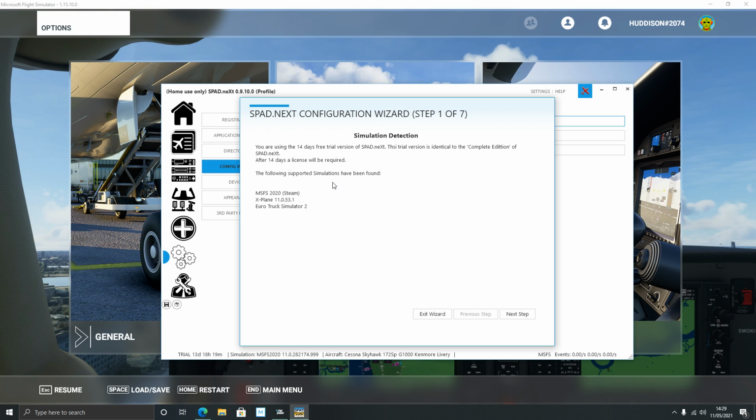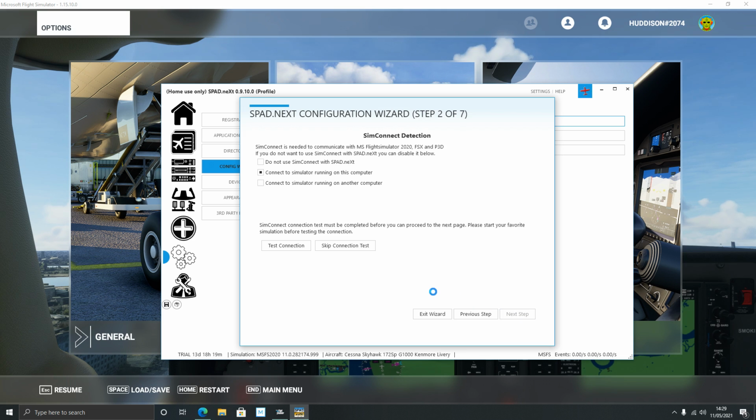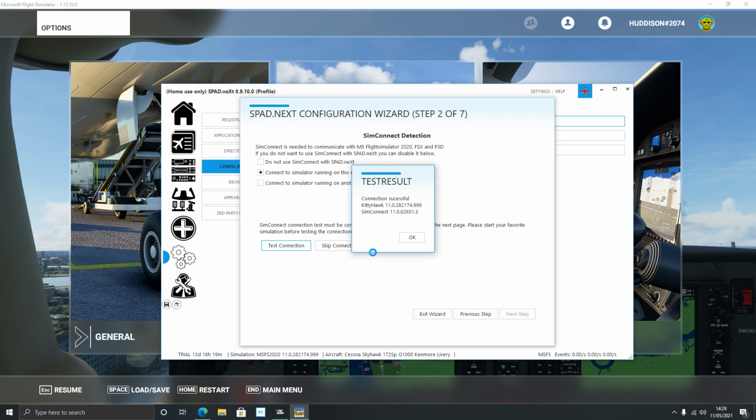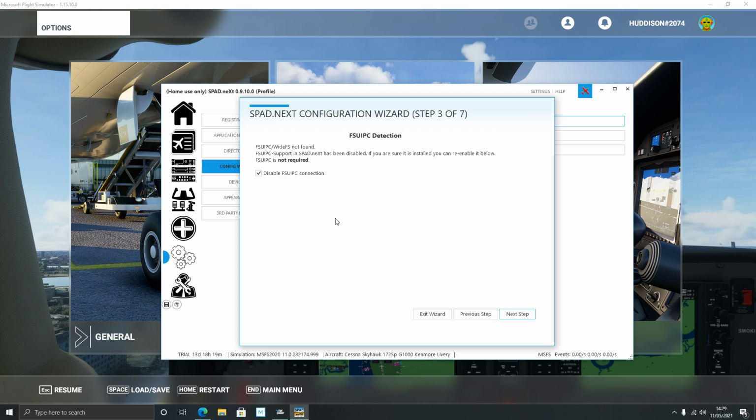It's got the following supported simulations have been found on my computer. Flight Simulator, of course, X-Plane, I've got that installed too, and Euro Truck. I'm concentrating on this video, of course, on Flight Simulator, but it's just showing me what it's found. That's okay. Next step. SimConnect detection. Connect to the simulator running on this computer. If you're running on the same computer as SimConnect, obviously have that enabled. I can test the connection. Comes up as connection successful. That's okay. Next step. I'm not running FSUIPC, so I'm disabling that.